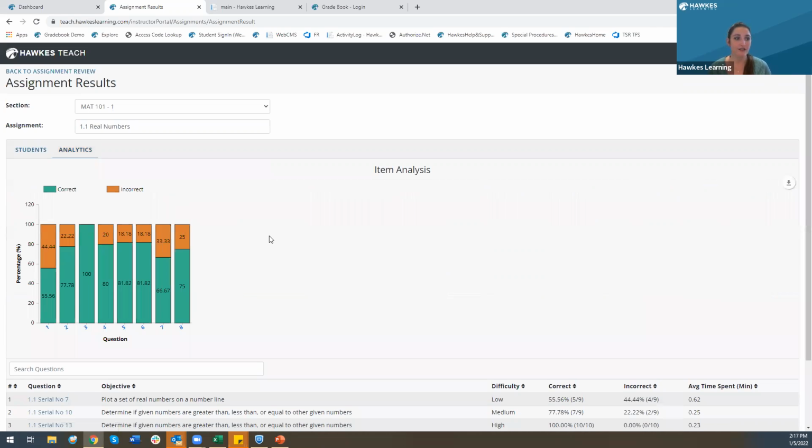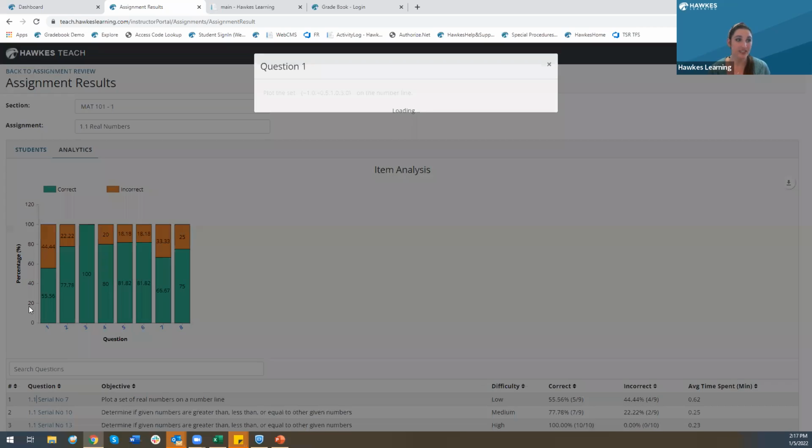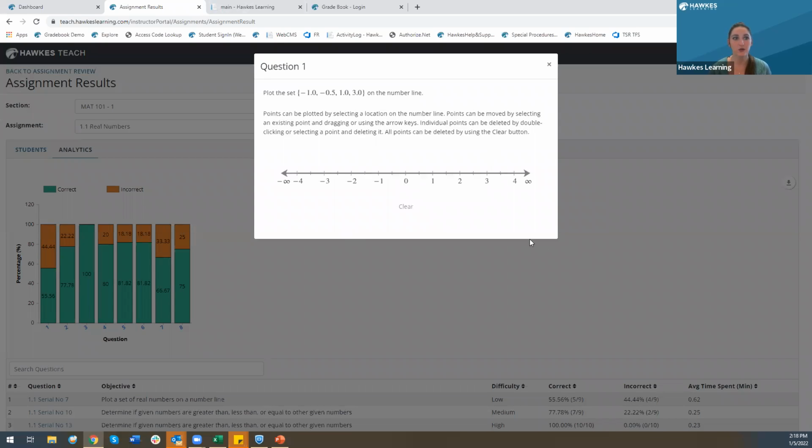This page will allow us to see a breakdown on the individual questions of that lesson. So we can see on question number 1, almost half of the class got this one incorrect. So there's a couple of different things we can do with that information. One, we can review it by clicking on the serial number or even just the bar graph. It'll give us a quick example of that question.